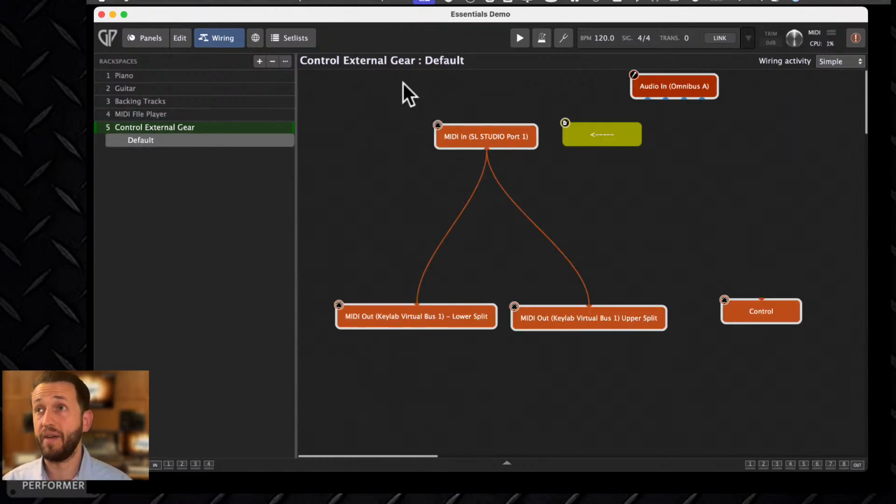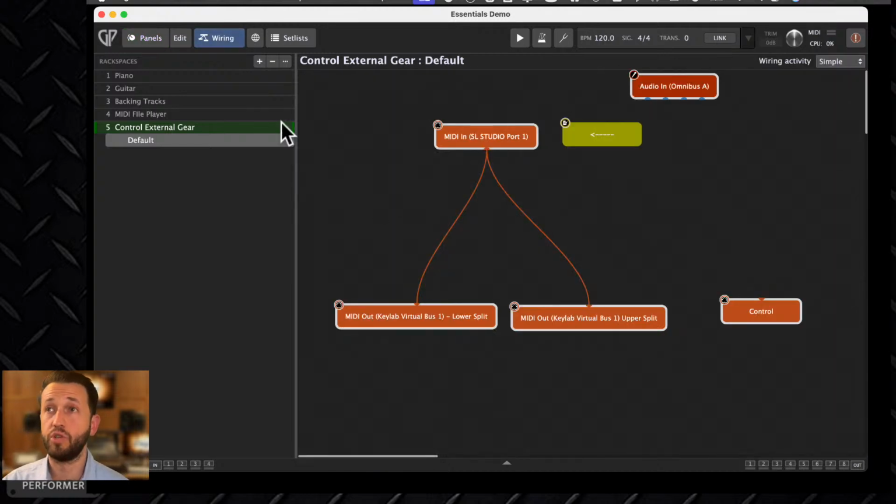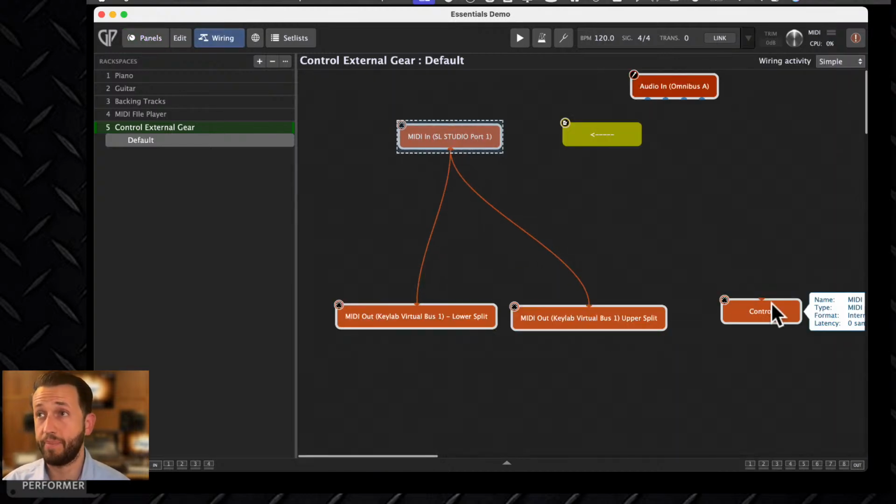So I've created a rack space here, and I know all of this was pre-done, so I'll talk through really what you're looking at. But this is a rack space designed to control external gear. Now, I don't actually have external gear set up right now, but what we can do is simulate external gear using a separate program. So I'm going to toggle over to the wiring view and explain what's happening.